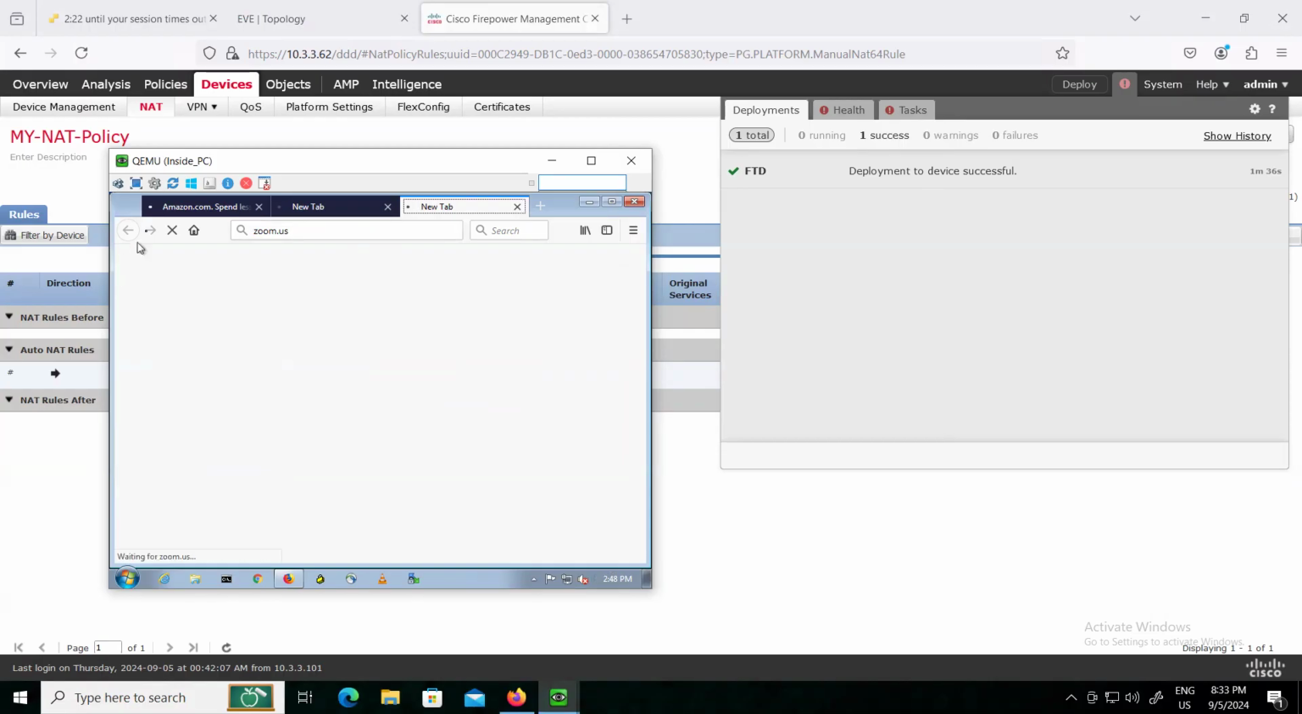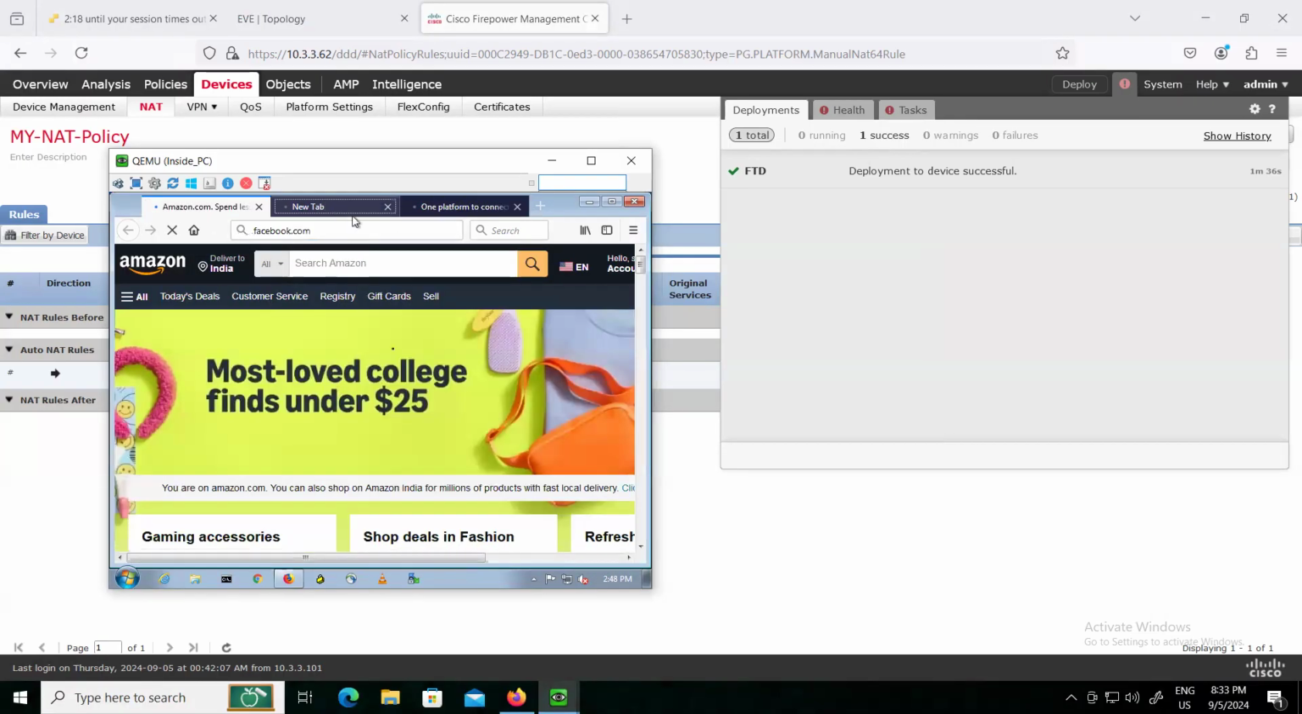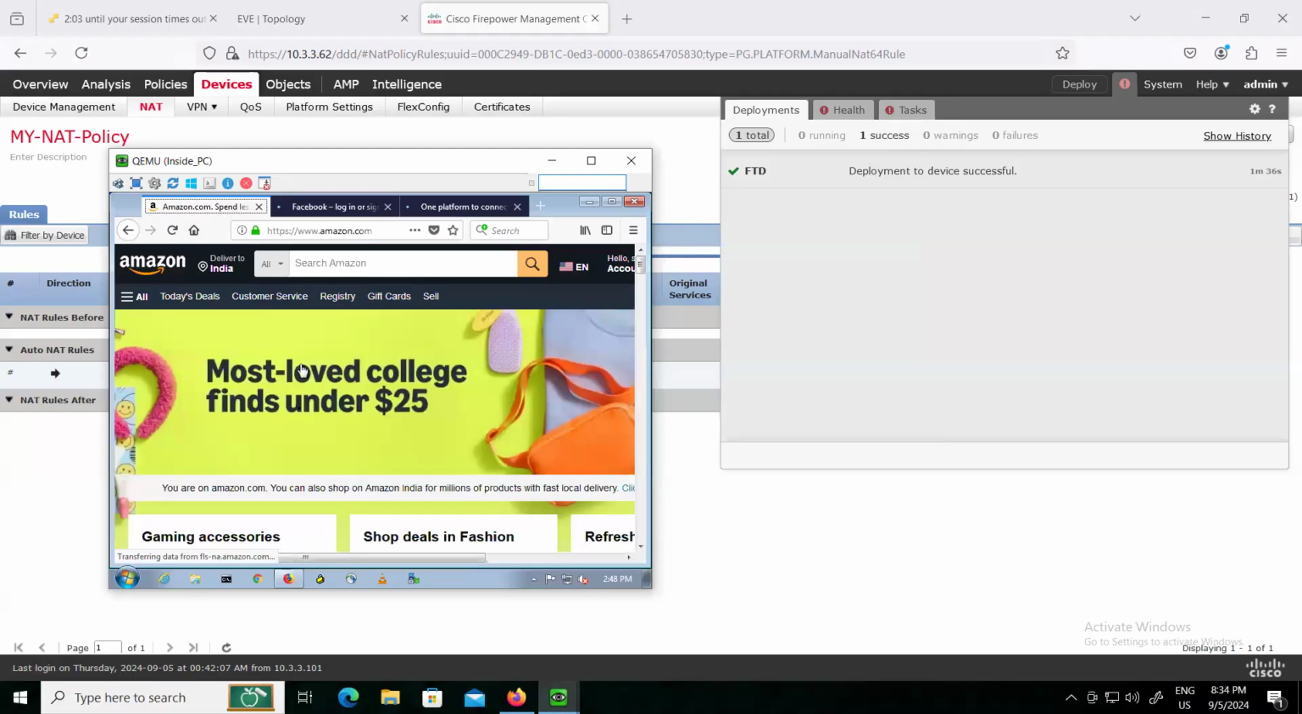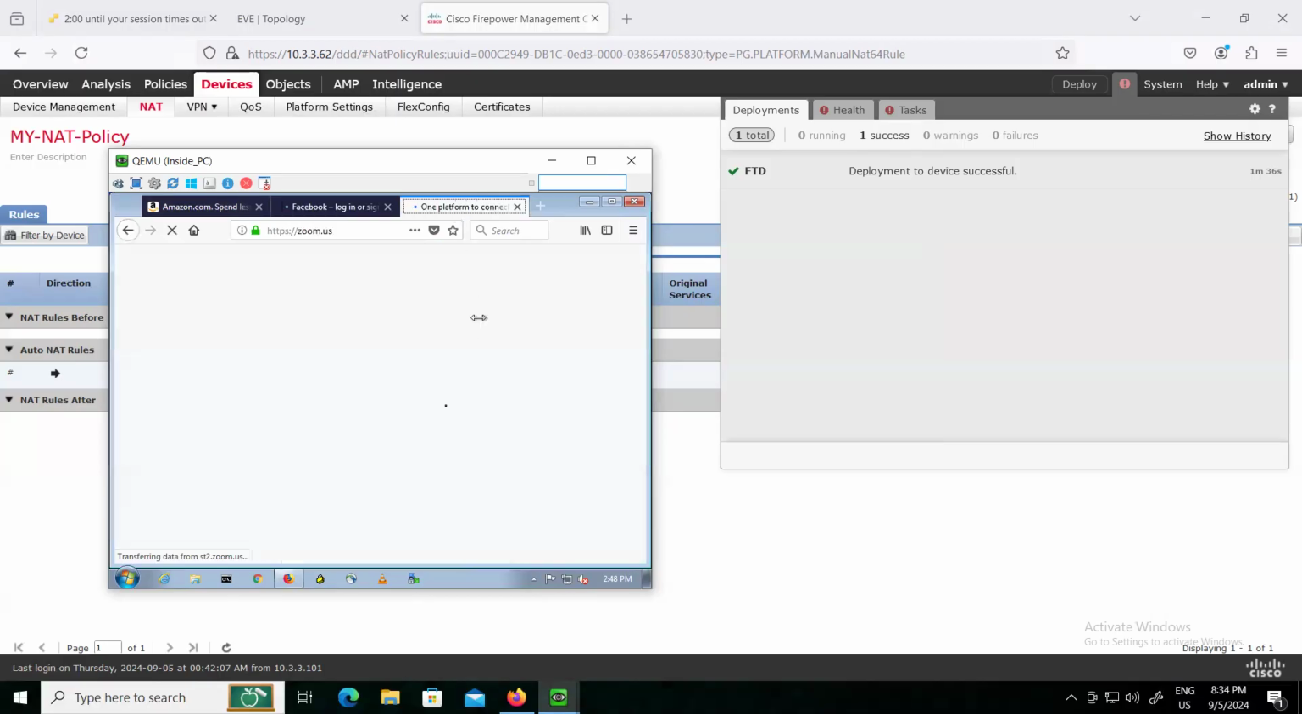Let me just close it. So we can see here, Amazon is accessible. Facebook is also accessible. It will come up soon. And then we have Zoom. So Zoom is also accessible. So all these applications are right now accessible. Correct? Everybody agrees? I'm able to access all these applications.